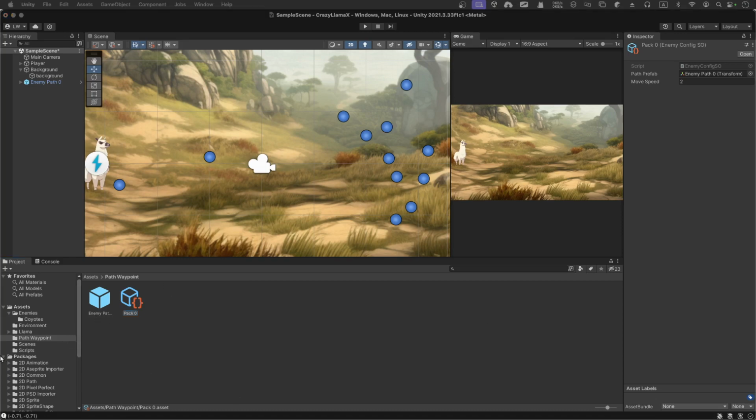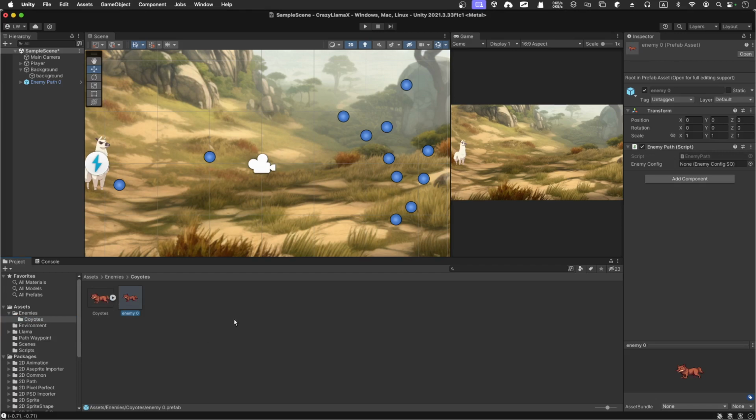Once it's already passed in the enemy path, we're going to go back to our enemy coyote. This will be the enemy prefab, and we're going to pass the enemy configuration SO here. So let's go to path waypoint, and we got pack 1. The pack 1 will be the enemy configuration, and that's the passing here. So this enemy will have a configuration of pack 1.